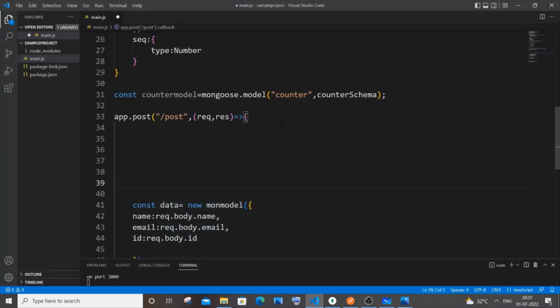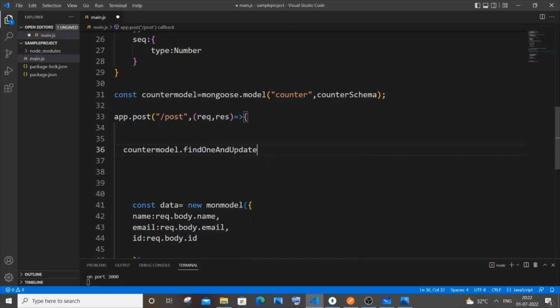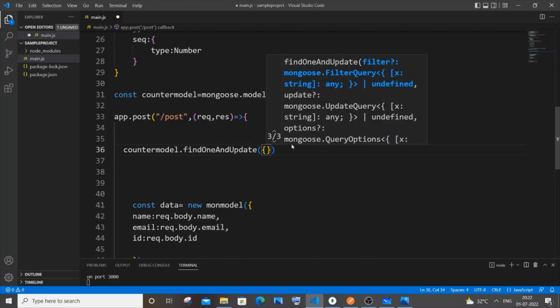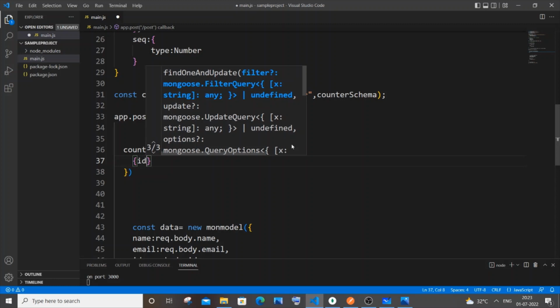For that we will be using findOneAndUpdate. So first, just come over here and use counterModel, your model name, dot find one and update. There will be many options, but findOneAndUpdate is here, and you need to give the id. I'll open a curly bracket, and inside this I will pass a lot of values, so I will type it out at once and explain later. The first one is the id. Our id is a string.